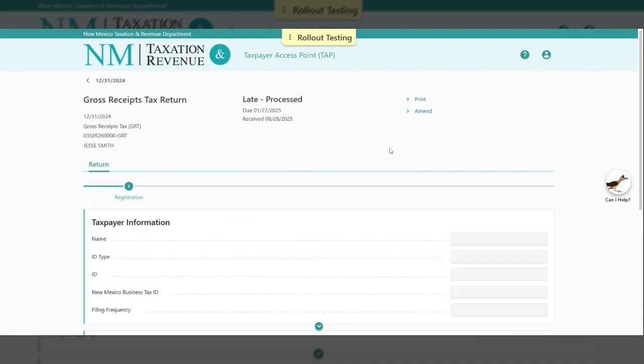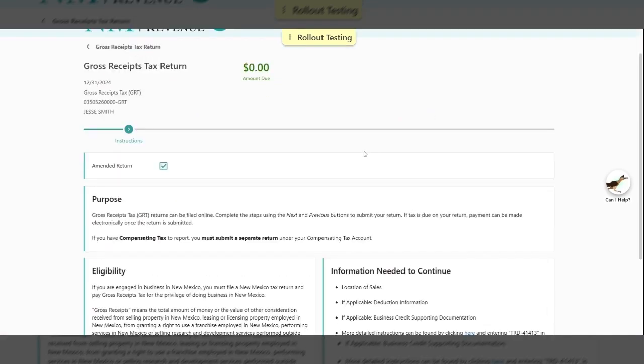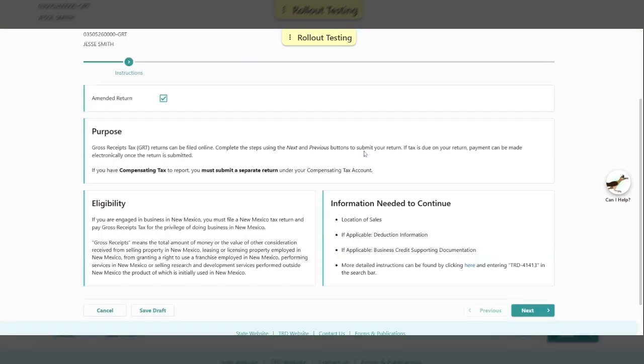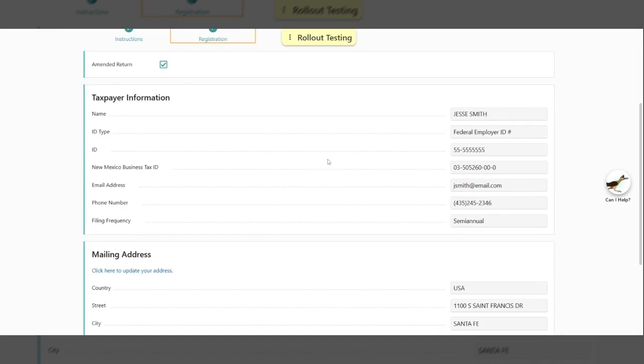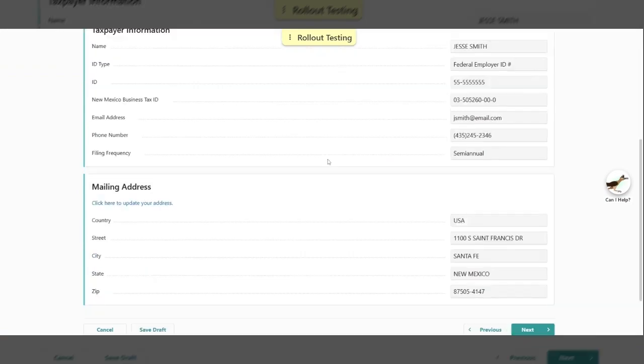Here you can either print the original return filed for this period or amend it. We will select Amend. When you scroll down, you will see sections labeled Purpose, Eligibility, and Information Needed. Select Next. Verify your account and return information. If your mailing address needs to be updated, use the Update Address hyperlink. If no changes are needed, select Next.